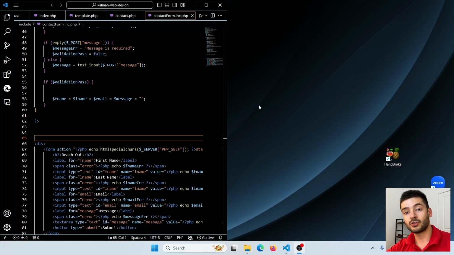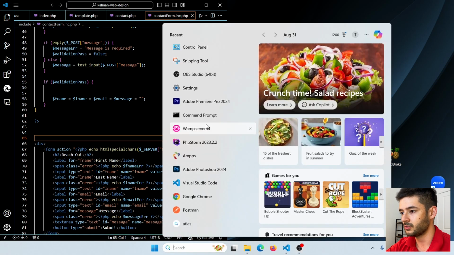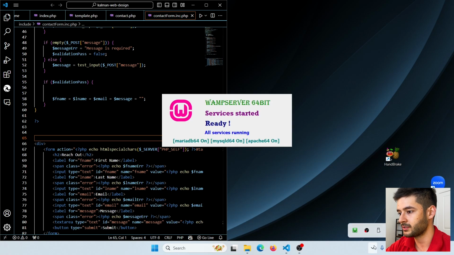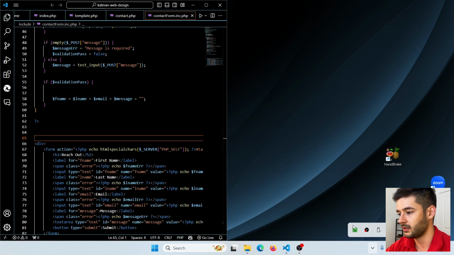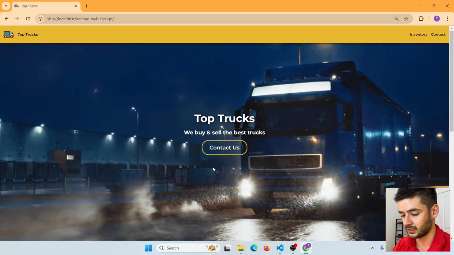Now that we installed Composer and restarted our computer, open up your code editor again, and also open your WAMP server again. Once WAMP server is successfully started again, go ahead and open your locally hosted project. And again, we're working out of Kalman Web Design, so we'll open this one specifically.